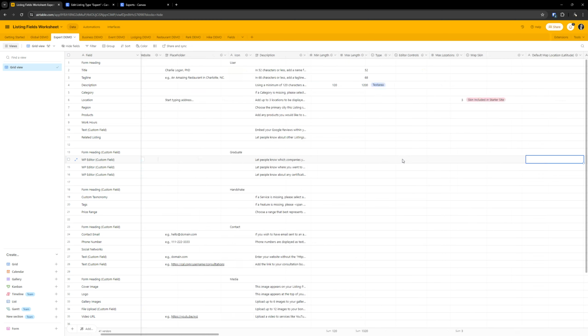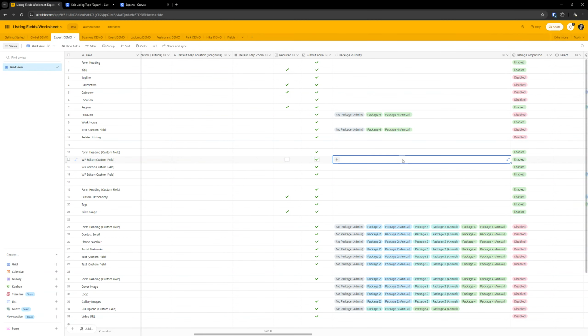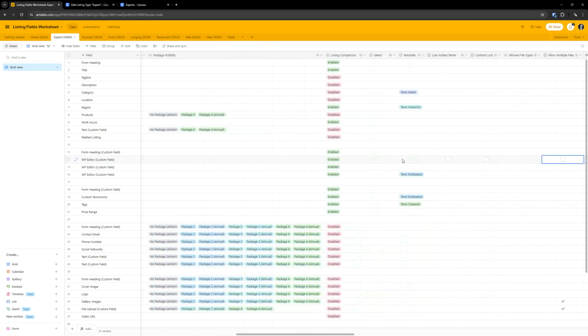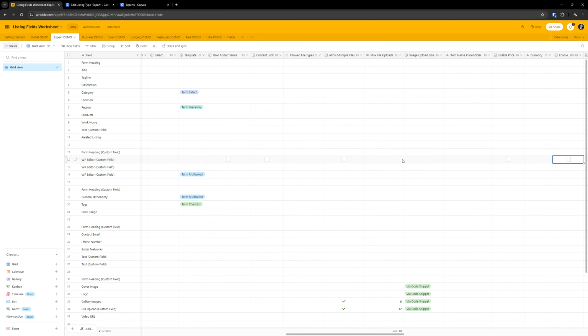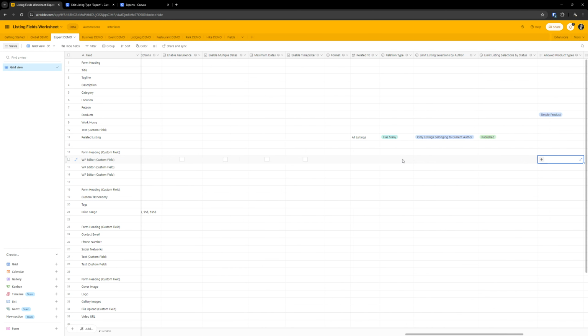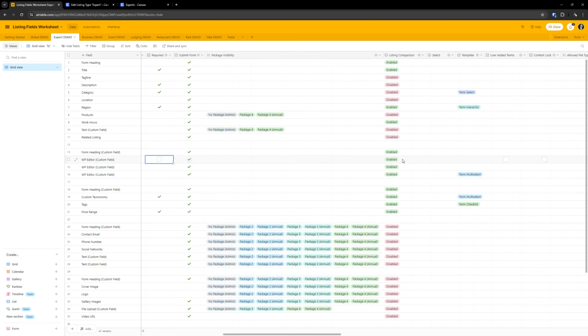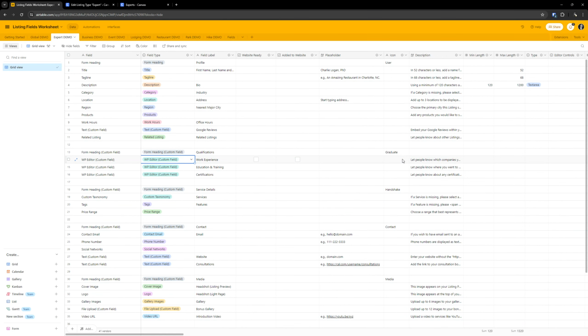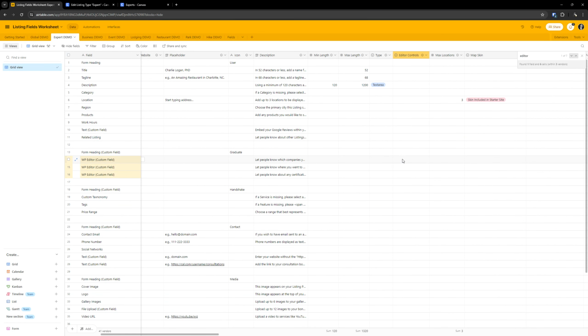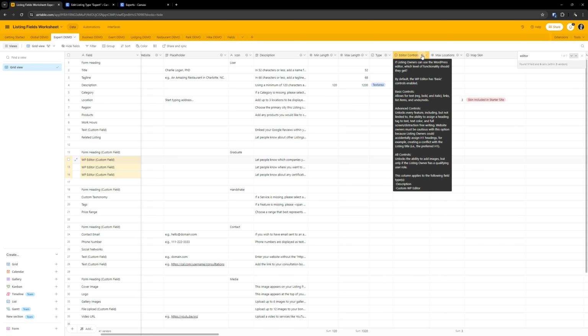Moving left to right, we're going to get some unique stuff here. We just went with the defaults, I guess. Somewhere in here, there's editor controls. Let me do a search for editor. There we go. Editor controls.